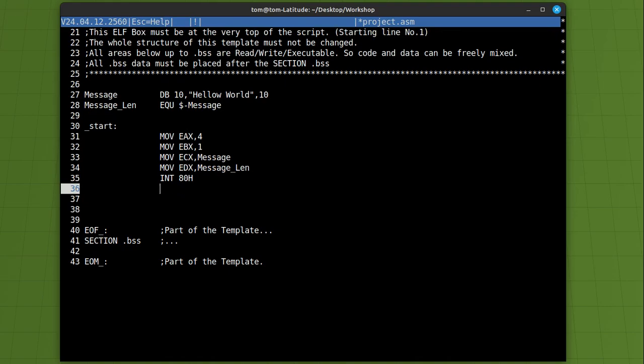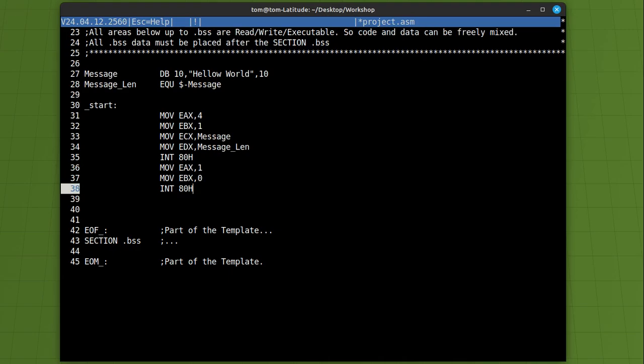Now of course we need to quit the program, so we have to move EAX 1, EBX 0 meaning no errors, and then another interrupt 80H, which will then tell the operating system that we've finished, we quit the program. So let's see how that runs.